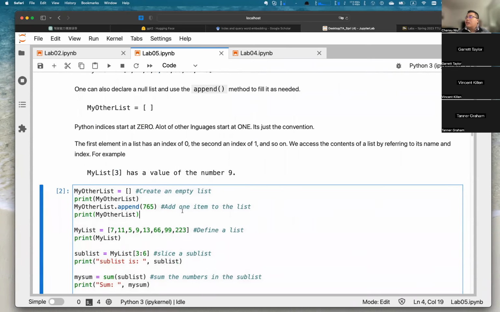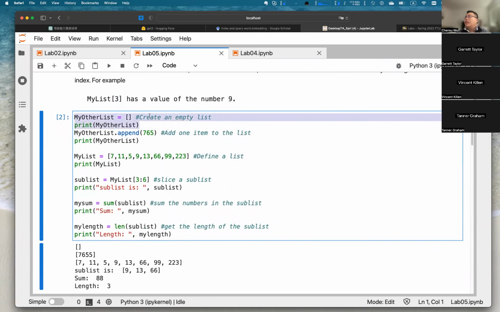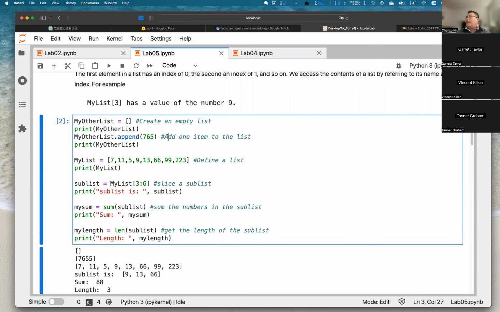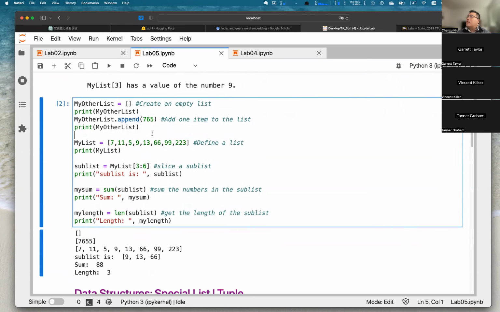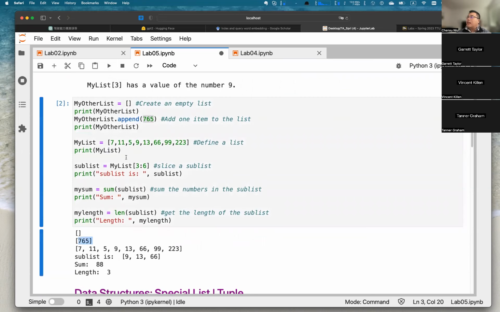Okay, so let's see some concrete examples. First is how to create some lists. You can create an empty list, so only brackets, right? A valid variable name, and then an empty list, print out. And after that, add one item to the list, right? So add, then I print it again. So you see the result. So it's how to declare a list and how to use the append function, right?